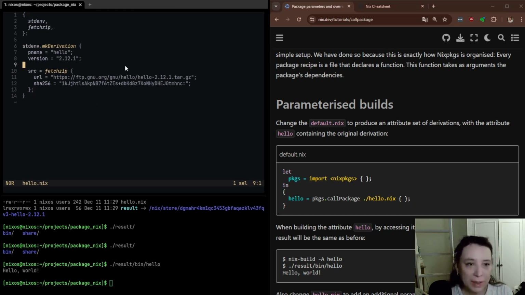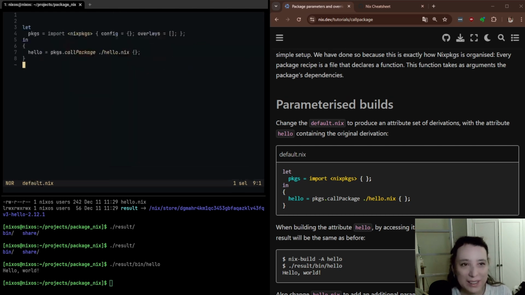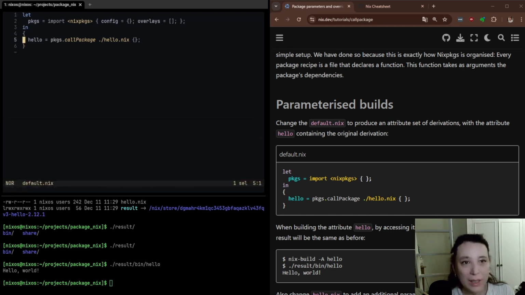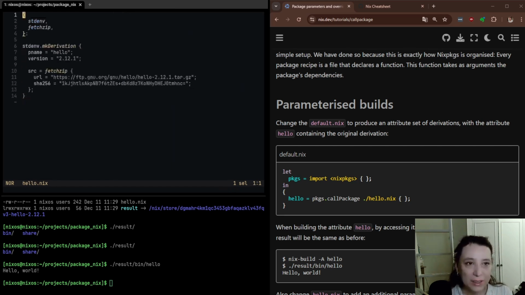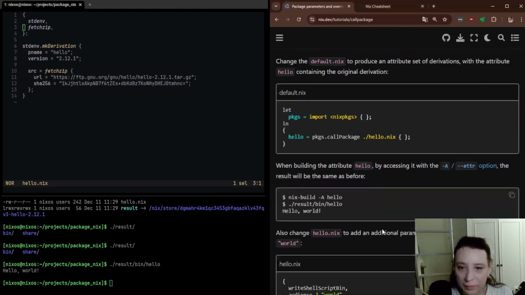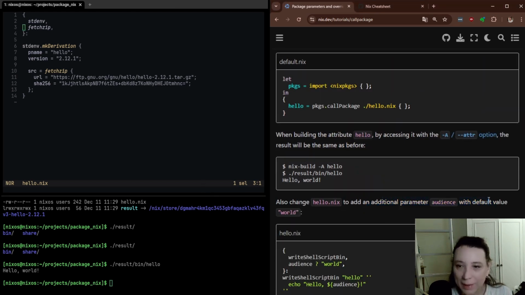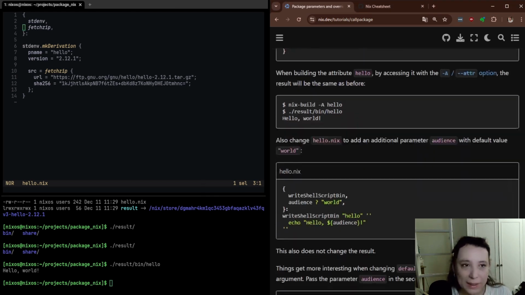So let's review it again. In here, this is the same default.nix, and notice they went the lazy way also because they just did import packages here instead of giving it the whole thing. And this looks the same here. hello.nix is the same stuff in here, so that's fine. And now hello.nix changes a little bit. We're going to pass in a parameter called audience into hello.nix.